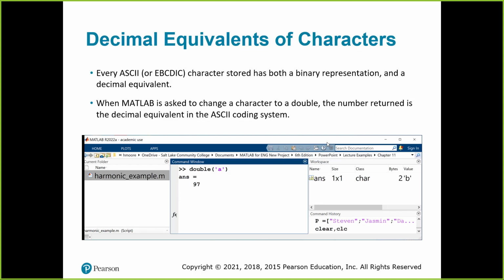Every ASCII character has a binary representation, and to find it, you just plug in the character in single quotation marks, and it'll tell you. So the ASCII code for a lowercase a is 97, and to get the capital A, you have to subtract 32 off of that, so 65 would be the capital A. You can get that if you put 65 into the char command, and you should get a capital A.